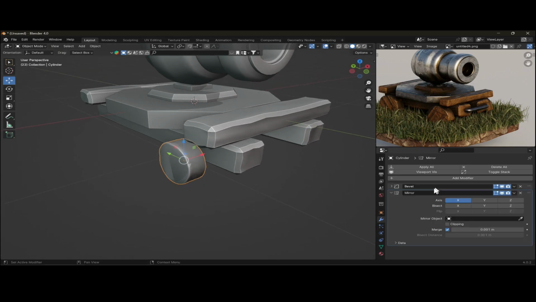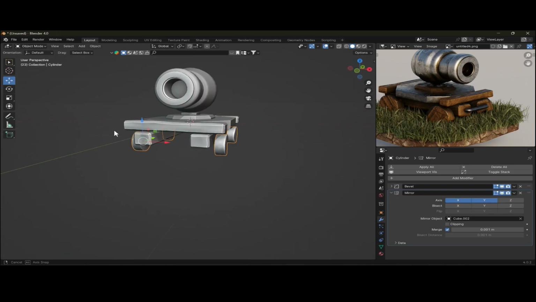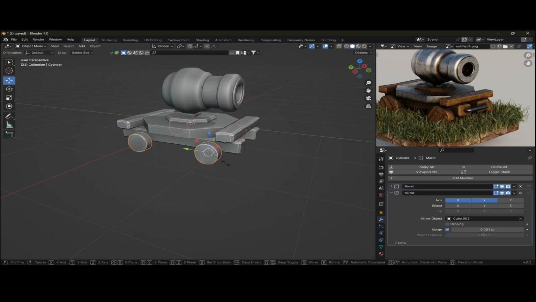Add a mirror modifier and select this cube as mirror object. Then adjust the position and thickness of our wheels to match our reference image.